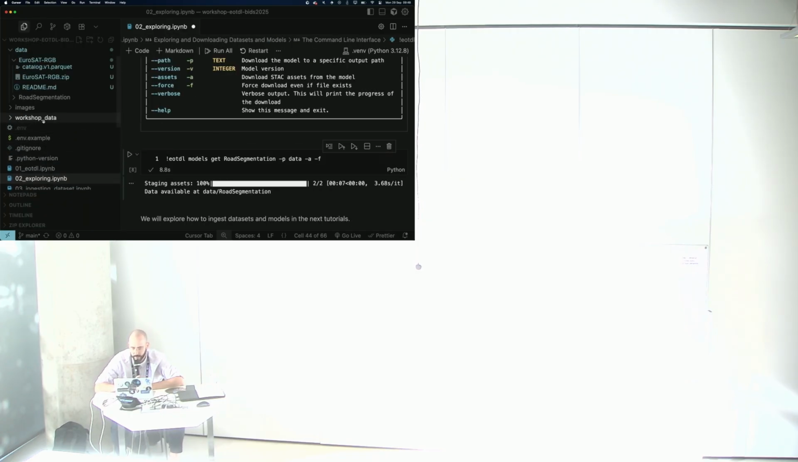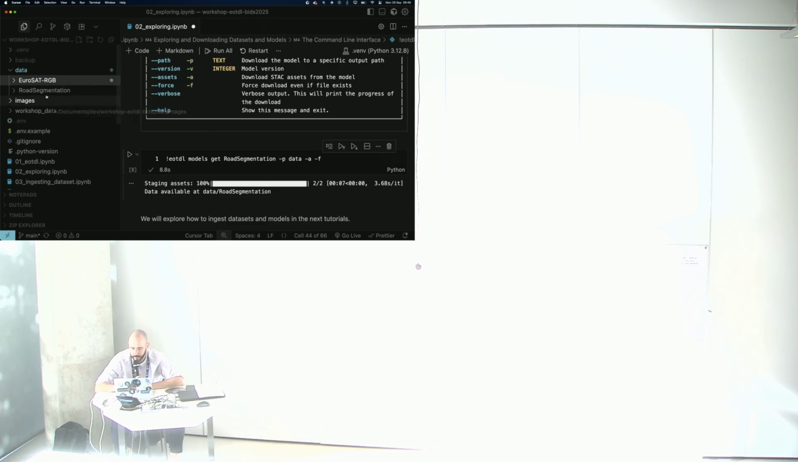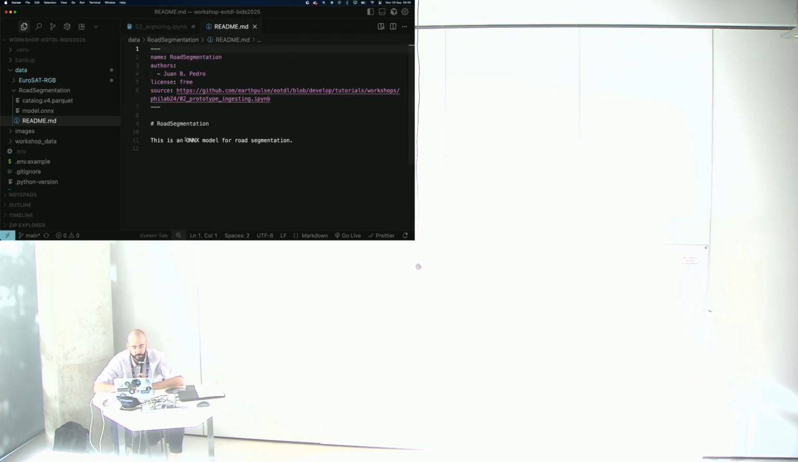And as we see here, if we go to data, road segmentation, here we have the README of this model, the metadata. This has been trained by Juan, the EarthPool CTO. This is some information. This is an ONNX model for road segmentation. And here we have the ONNX file. So this is the model itself. Everyone can go there, pick the model, and start using it. Here Juan added the source. So if you want to check how this model has been trained, you can go there. So take a look.